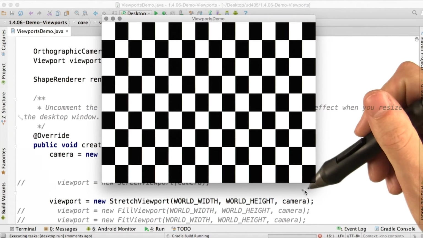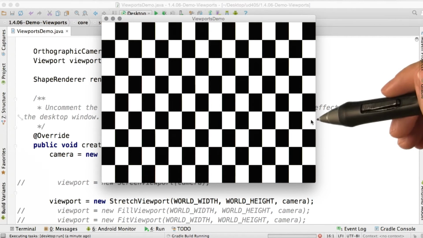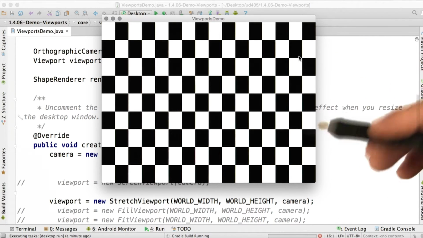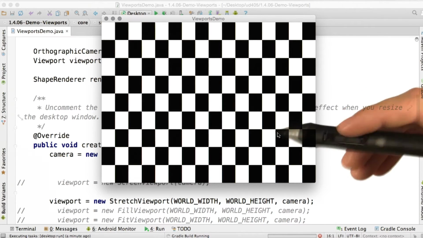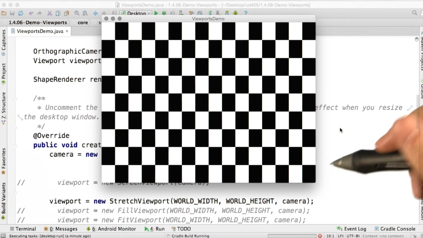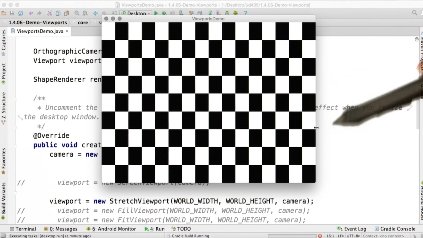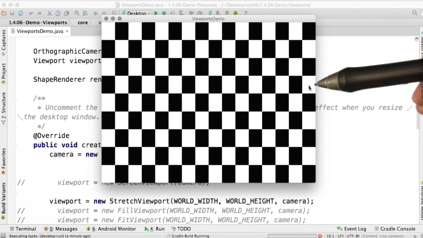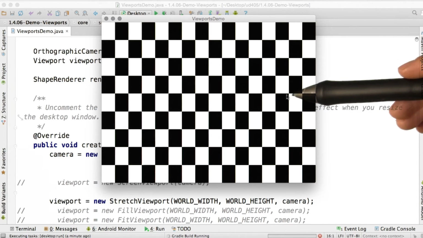Here we've switched over to a stretch viewport. Stretch viewport makes the world exactly fit the screen, but it doesn't respect the aspect ratio of the world, so things might look stretched either horizontally or vertically. Since our world is 16 units wide by 9 units tall, and the aspect ratio of this is squarer than that, that means our world gets stretched vertically or squashed horizontally, depends how you want to think about it.